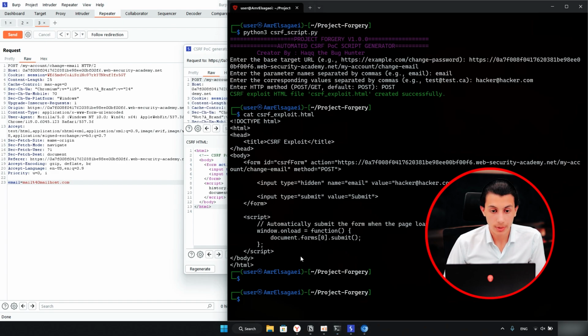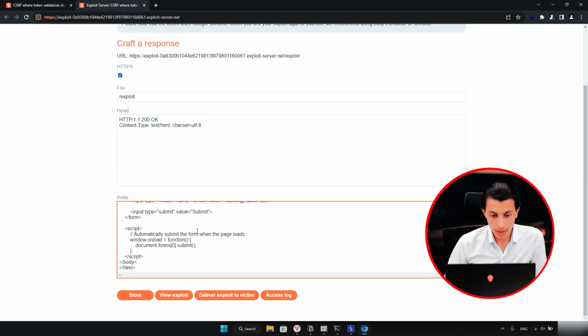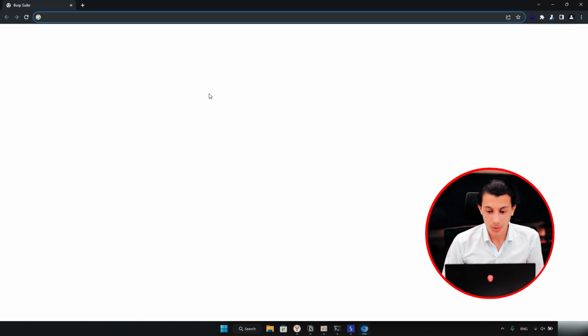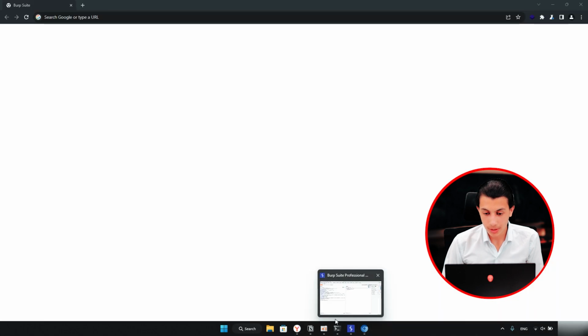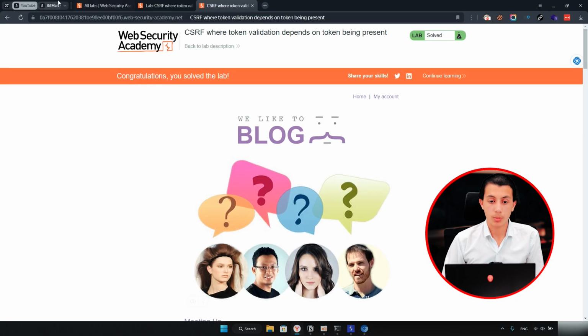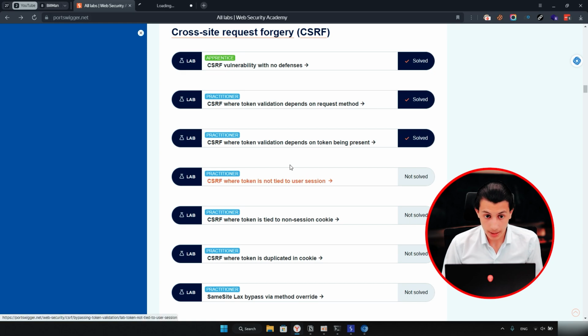Okay, so I'll go to this lab right here and go to the exploit server, add the code right here and store it and deliver exploit to victim. And as you can see here, congratulations, you have solved this lab too. Okay, so I will open a new tab and close this one and this one too. Let me close this one, clear my screen here. So everything is nice like that, and go back to our browser, close this and close this. And we're going to move to the next lab right here.